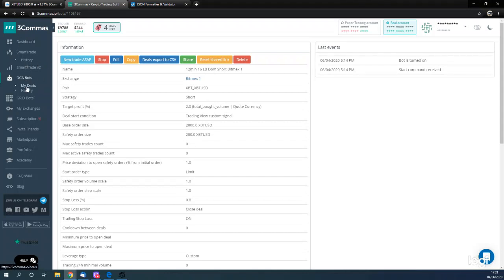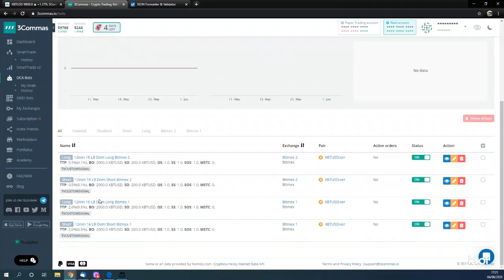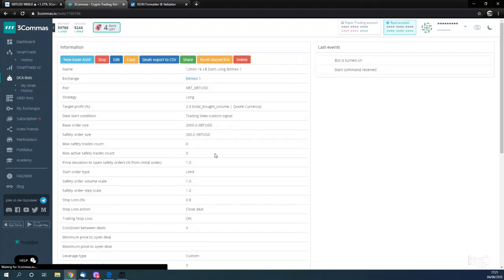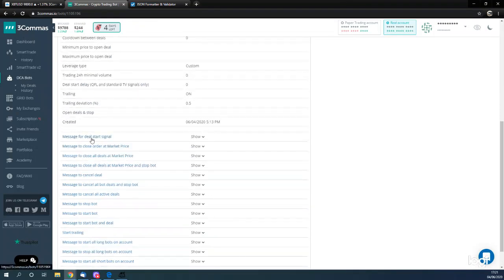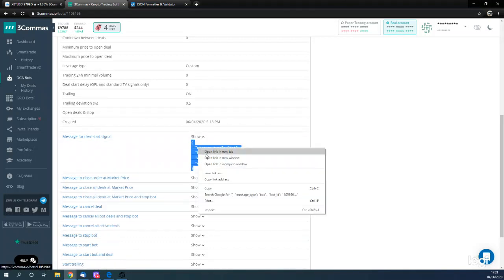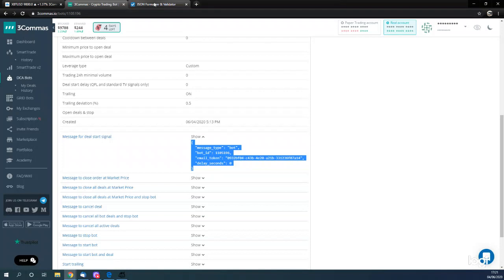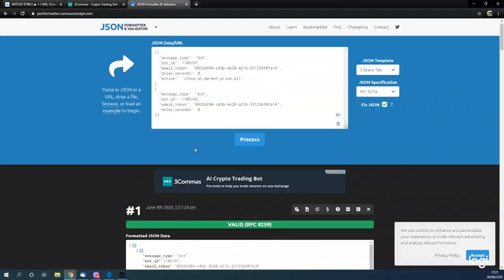So now we can go back to our long bot to actually activate the long trade. So go down here. Literally here's the message for deal start signal, and that's the one we need. So we click on this. We're going to copy this, put it in here to make sure it's all correct. Paste that. This will test it for us, and yep, it's green, so it's saying it's all correct.